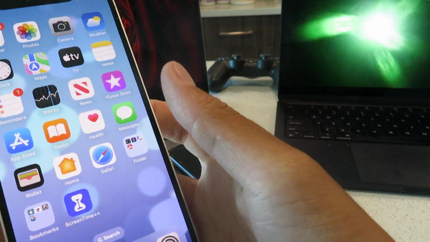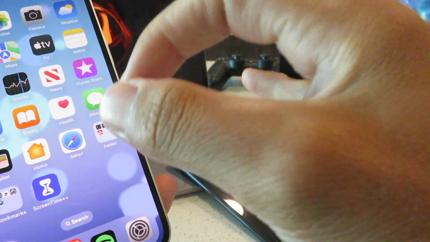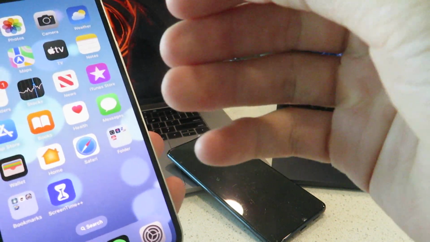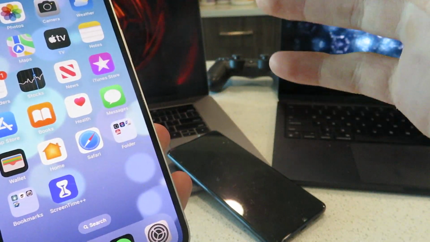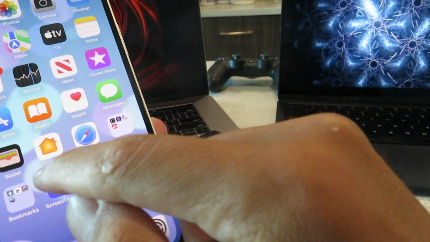Today I'm going to show you how I bypassed screen time using this brand new app called Screen Time Plus Plus. Basically, it's an app that allows you to bypass screen time on any device without jailbreaking or rooting your device or anything like that. So let me show you how this app works.